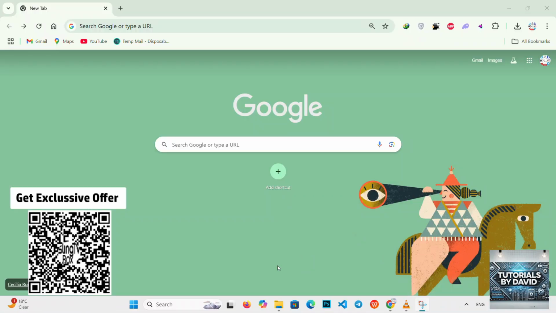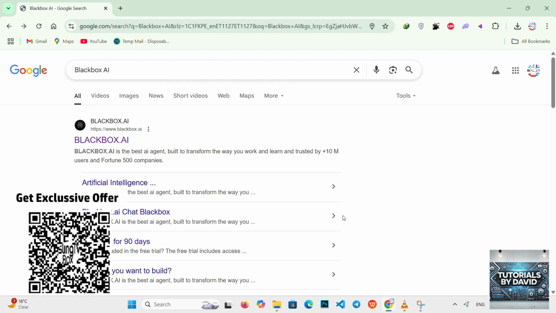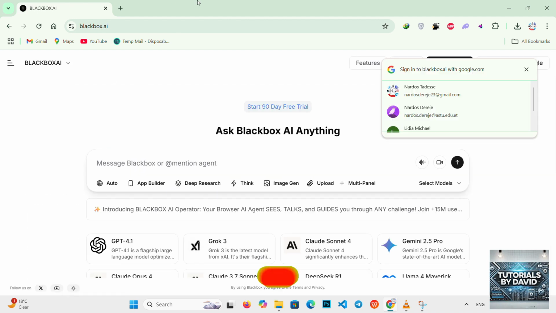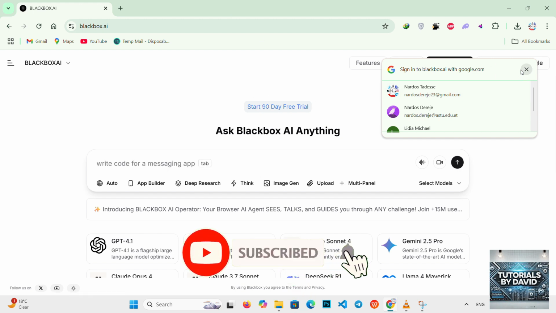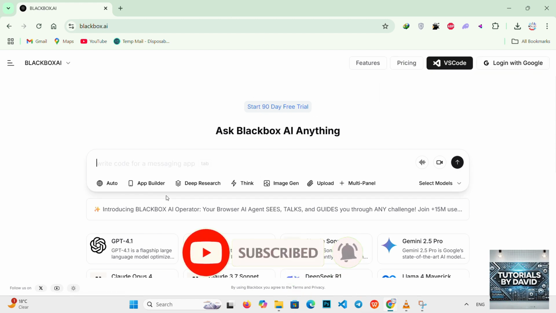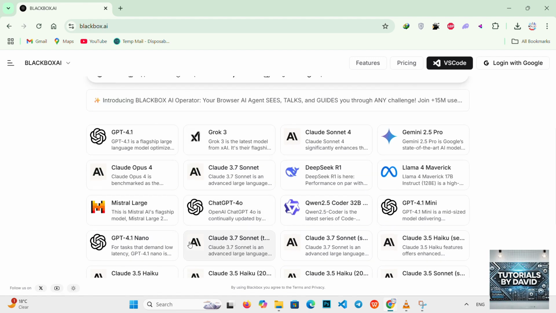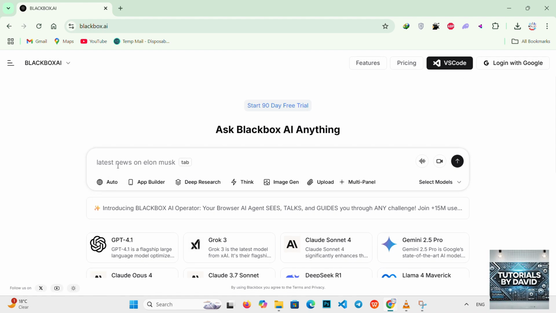Alright guys, welcome back. Today, we're diving into how to use Blackbox AI for HTML and CSS in 2025 with a beginner-friendly guide. First, Blackbox AI is a powerful tool that helps you generate HTML and CSS code quickly by understanding your design needs. To get started, simply visit the Blackbox AI website and sign up for an account.